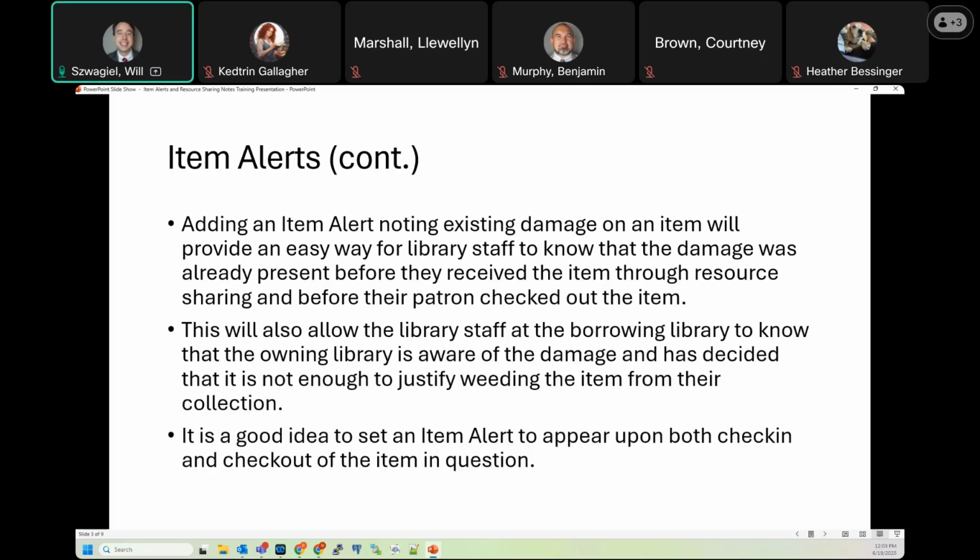Adding an item alert that notes existing damage on an item will provide an easy way for library staff to know that the damage was already present before they received the item through resource sharing and before their patron checked out the item. This makes sure that, when the patron returns the item, library staff know that the damage was already present, and that the patron doesn't get penalized for damage that they didn't cause. It will also allow the library staff at the borrowing library to know that the owning library is aware of the damage and has decided that it is not enough to justify weeding the item from their collection.